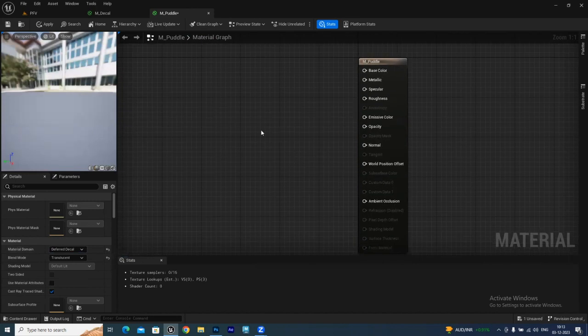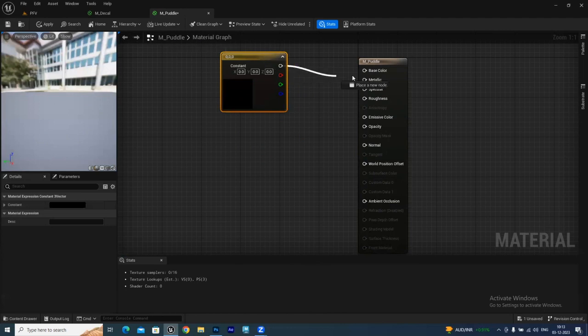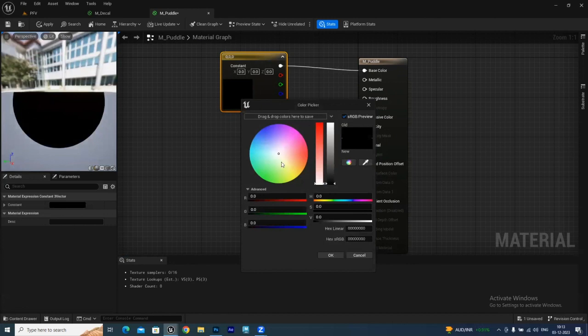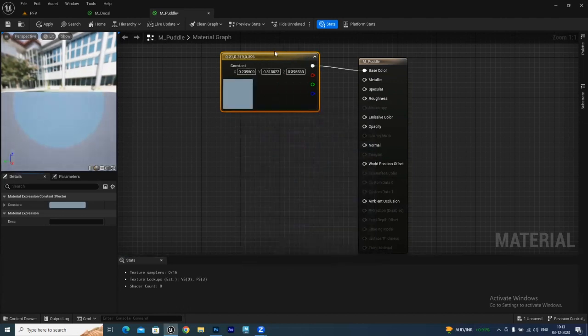Let's use 3 and left mouse button to get some color parameters, and add it to your base color. You can start seeing the object now. Maybe you can start giving some color to it. Let me add some bluish tint on top of it and hit OK. That's the color you see.